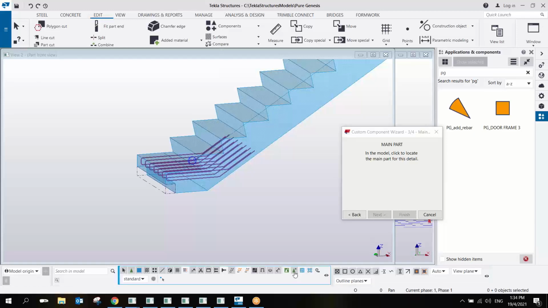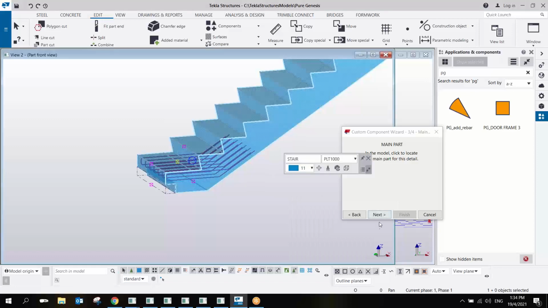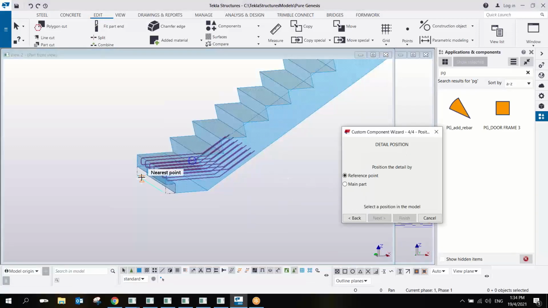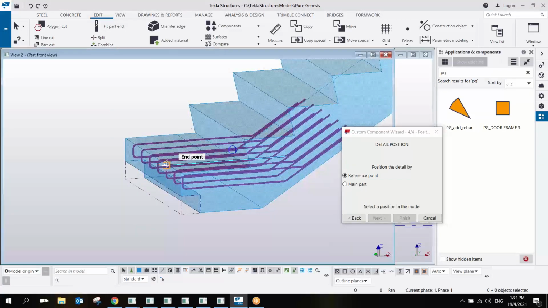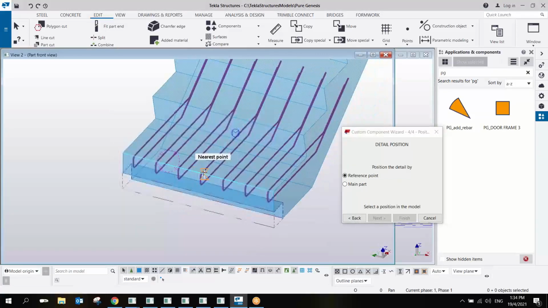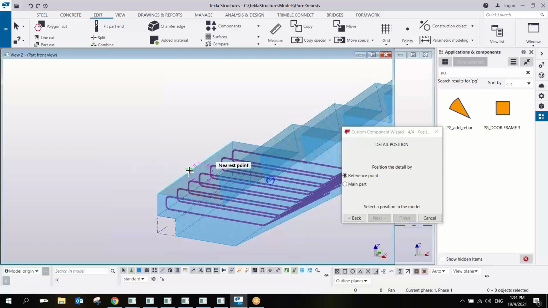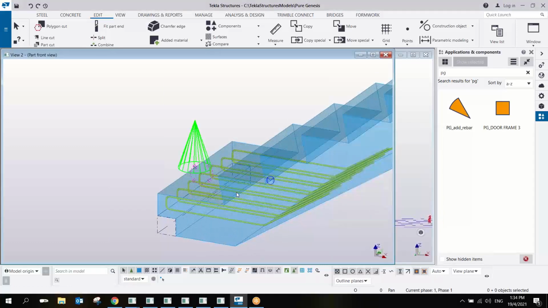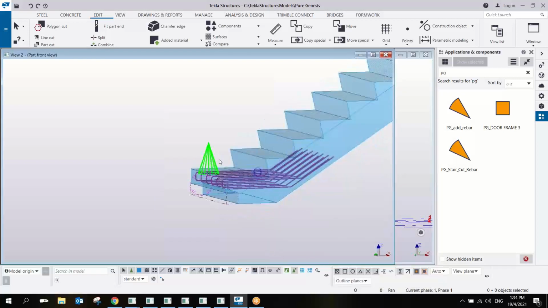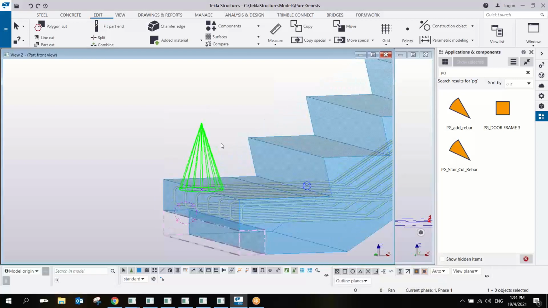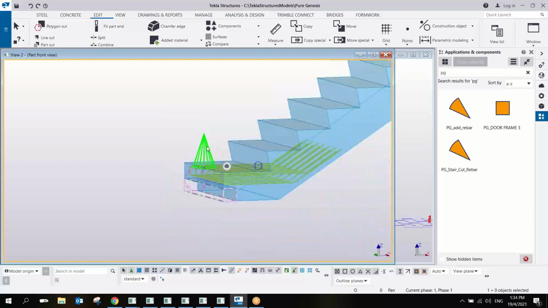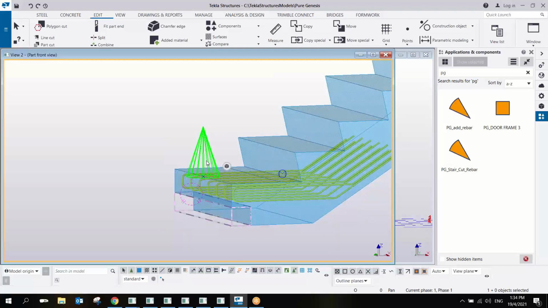So pick the main part. You need to make sure that select objects and components. So select this one and then next, and then the detail, the position must be the same. Still this one. Okay, the top, and then finish. So as you can see here, now it's on the up direction.